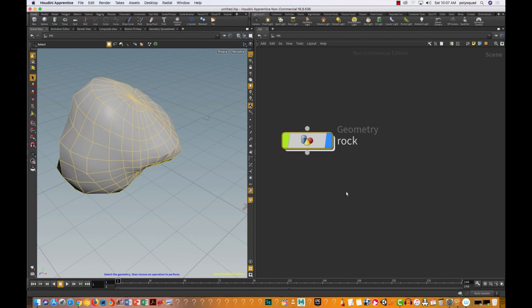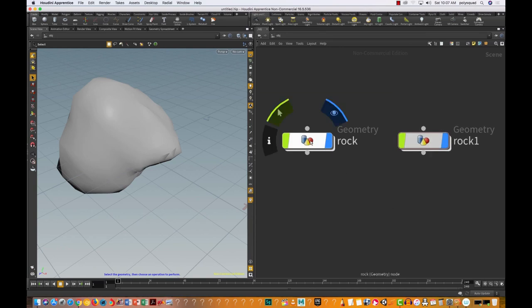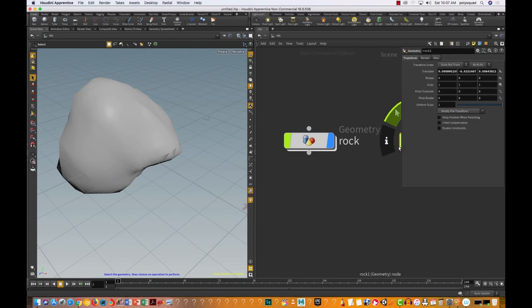Let's say I want 2 rocks in my scene. Select that node, hold down Alt, and drag. Now I've got 2 of them. Hold down Alt, drag, and now you've got 2. But let's say I want to move. Actually, I'll do that on the inside.